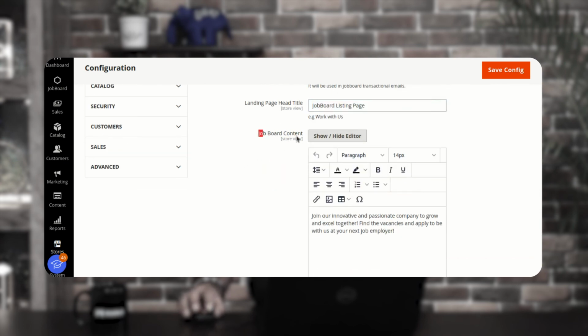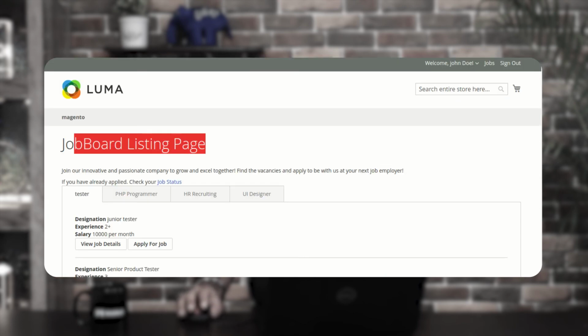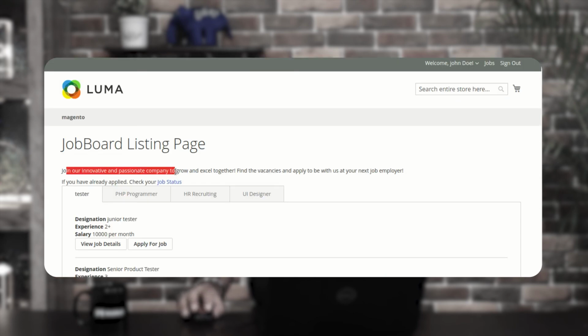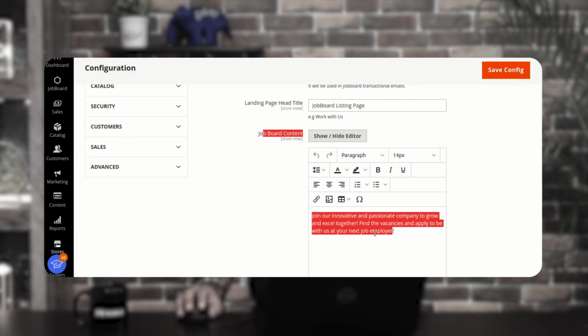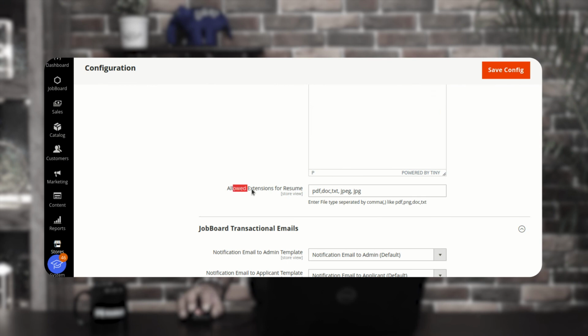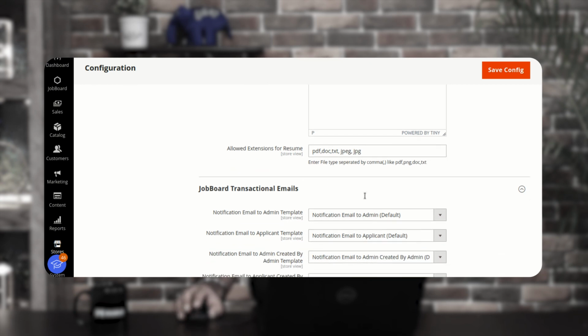Then we have the job board content. Here we have set it as join our innovative and passionate company to grow and excel together. So you can configure it, and you can add links and images as per your own requirement. Then we have the allowed extensions for resume. Here you can enter the file types that can be used by the applicants for their resume, separated by commas, for example PDF, doc, text, JPEG or JPG.